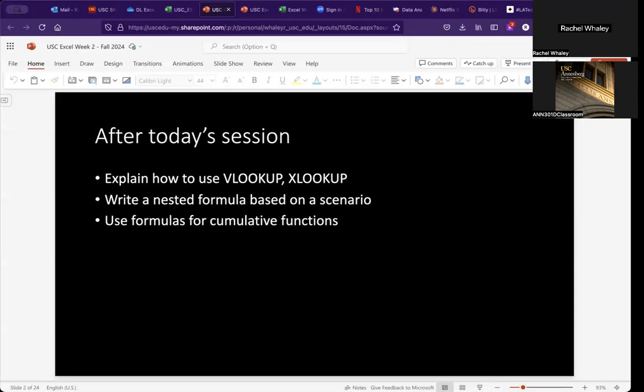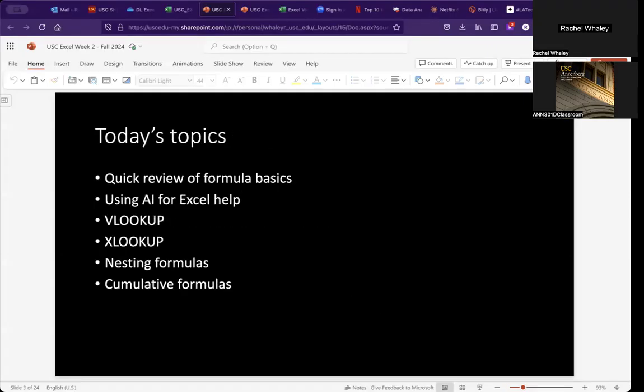We're also going to work on writing nested formulas. We started to touch on this a little bit at the end of last session. This is combining multiple formulas together to accomplish a more complex goal. And then we're also going to revisit cumulative functions for formulas as well. Okay. All right.